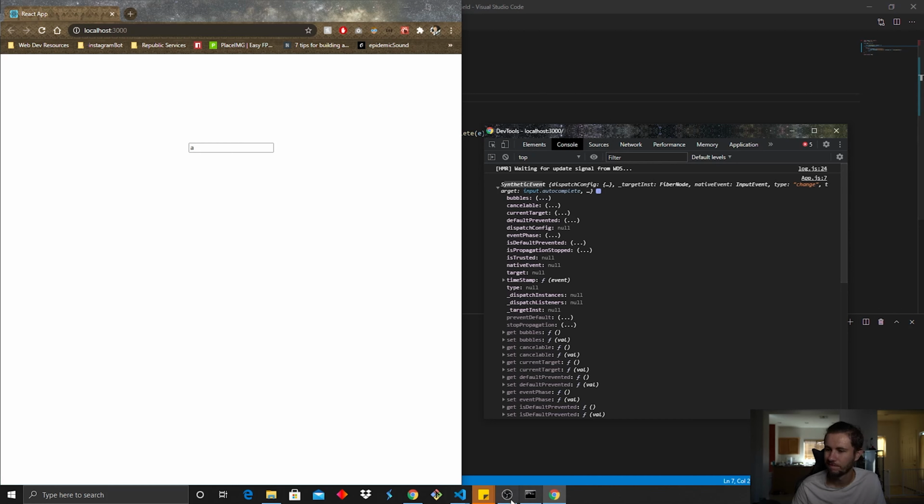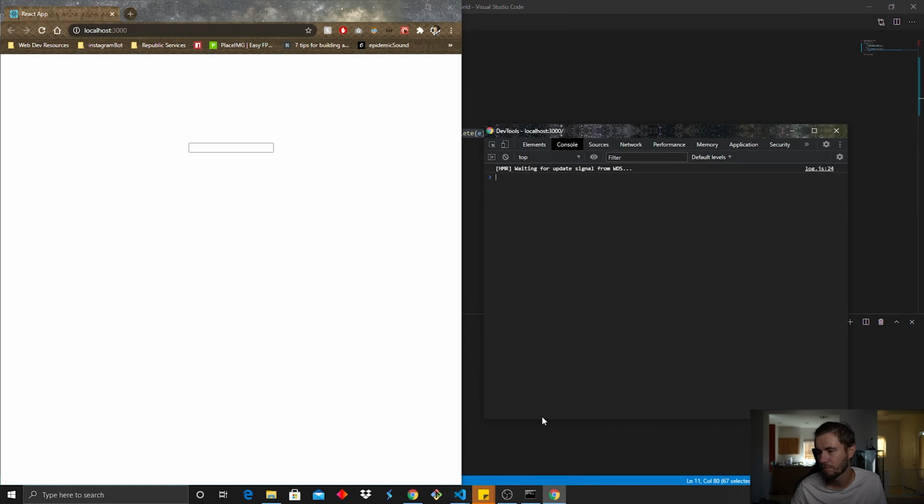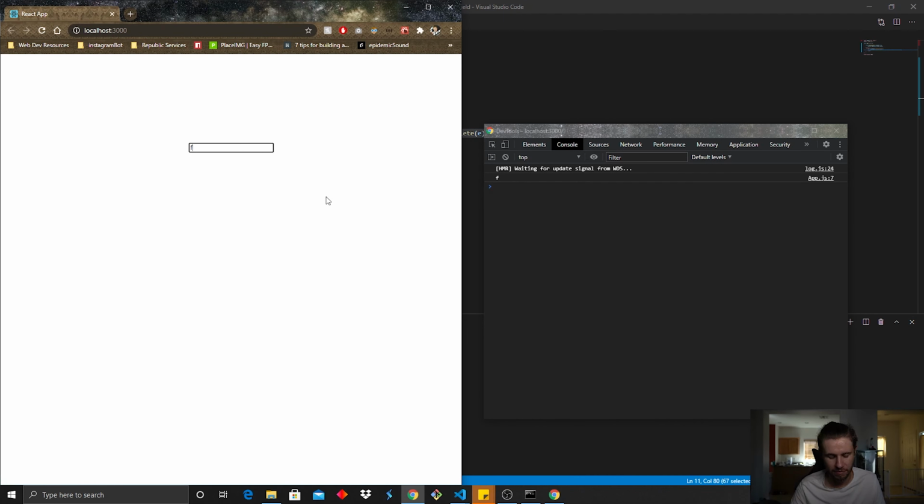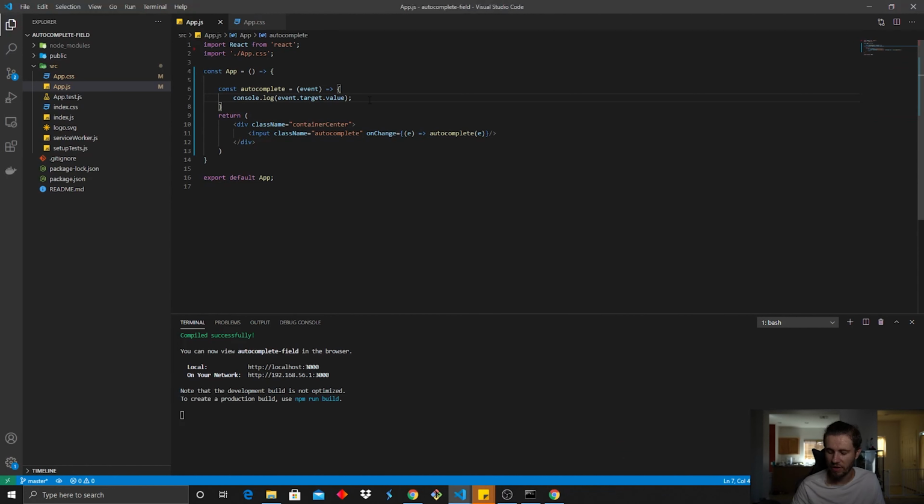Nothing big. What we can do is event.target.value, okay? And what we're doing is we're grabbing the onChange event. We're targeting the value of the input HTML element, and we're going to log that. So if we type in F, it logs F. R, A, N, K, we can see it's logging everything that we type out, which is good because ultimately this is kind of what we want to run against to create an autocomplete field. So we've got that printing out.